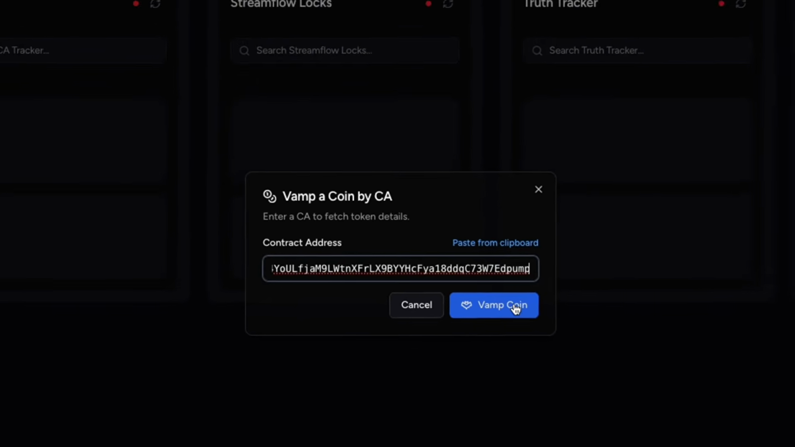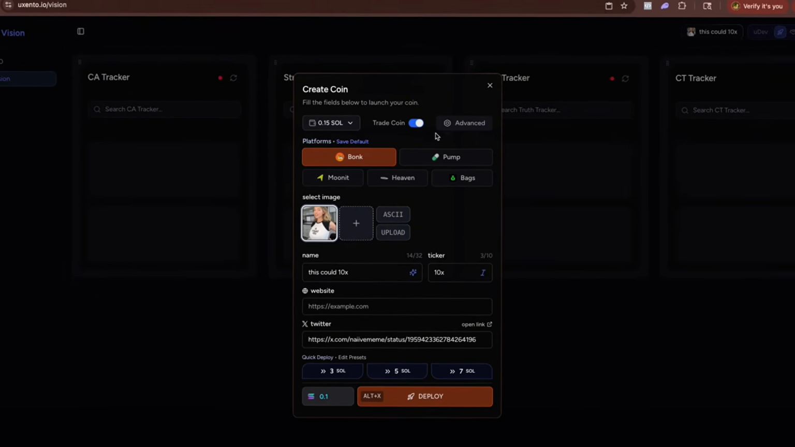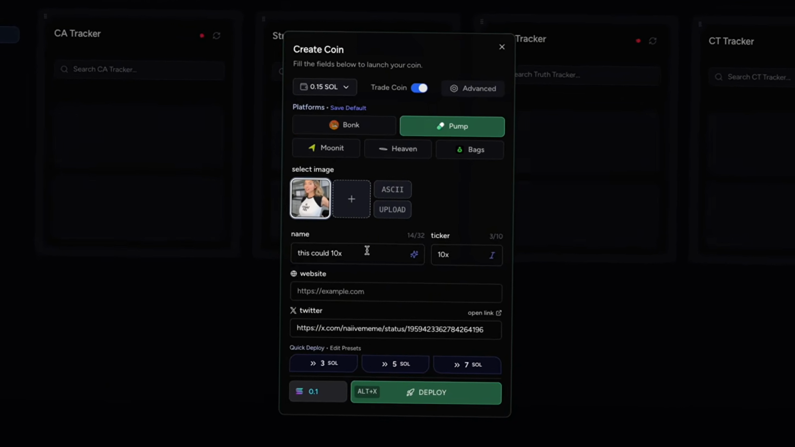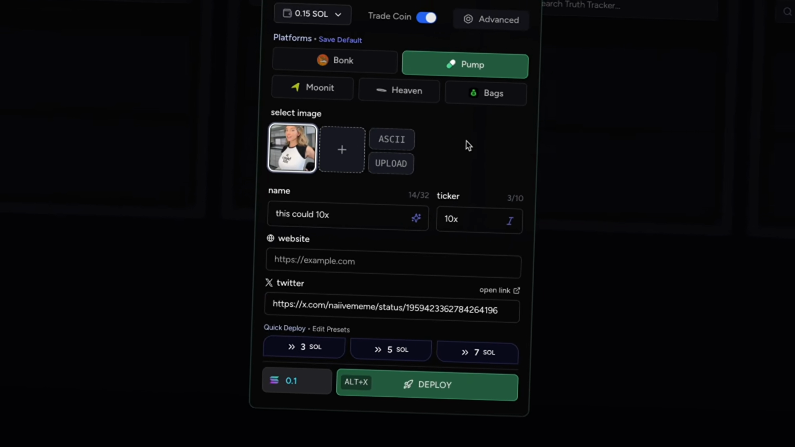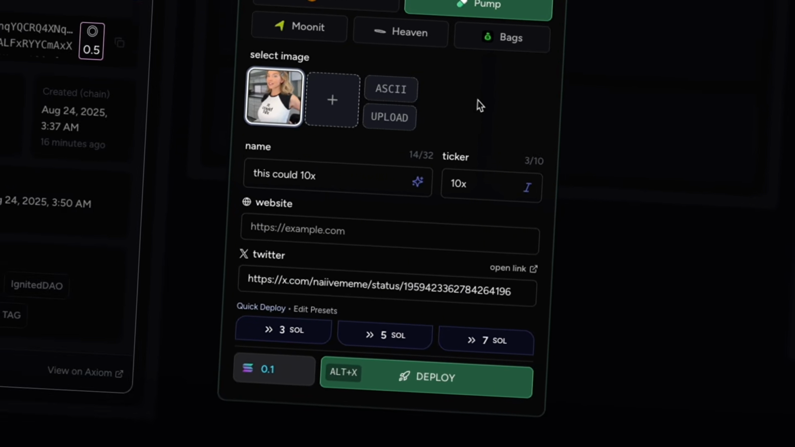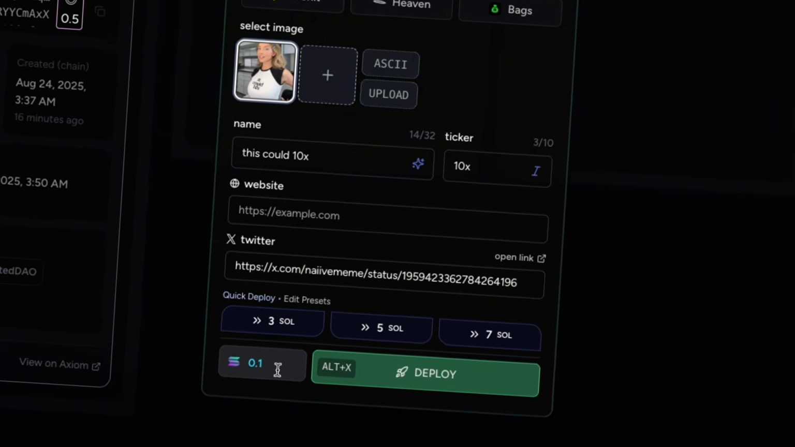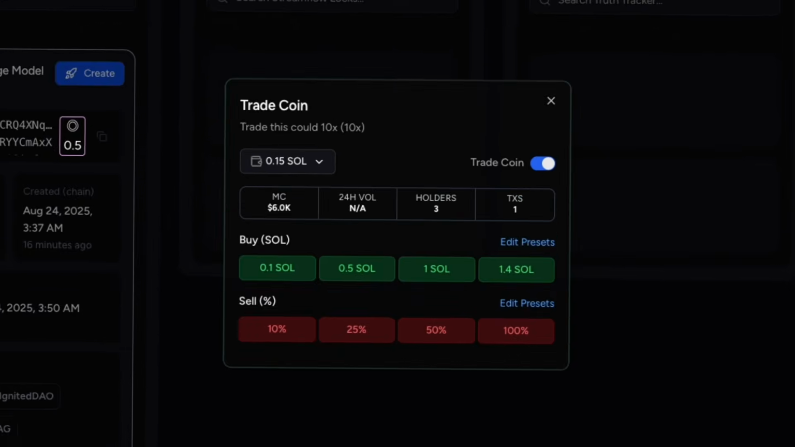So we're going to copy the CA, right? Vamp a token. It already does the picture for us. And let's see, we could just launch it on Pump Fun for this example, right? This could do a 10x, ticker 10x. Website, we don't really need to do it. So it already did all the work for us, right? Like, say they spelt the name wrong, then we could spell the name right and the coin's going to send. And then we could do a 0.1 SOL quick deploy and create the coin. Boom, created coin.